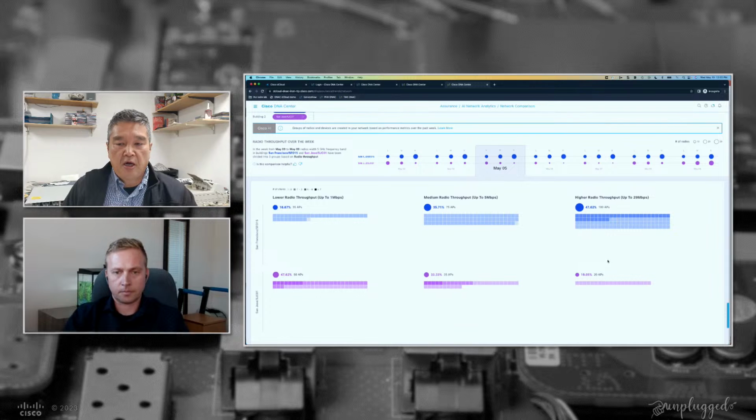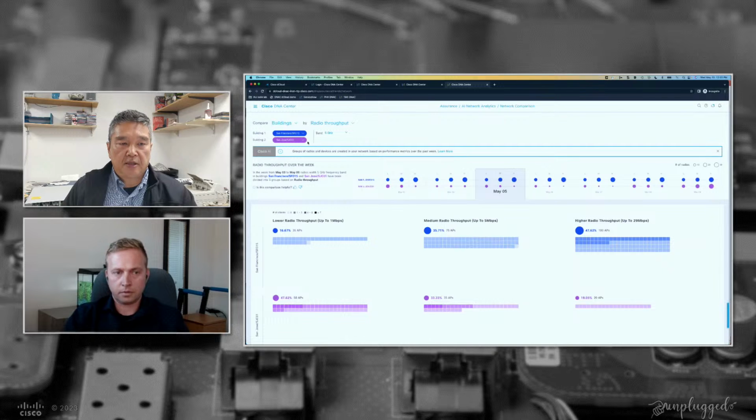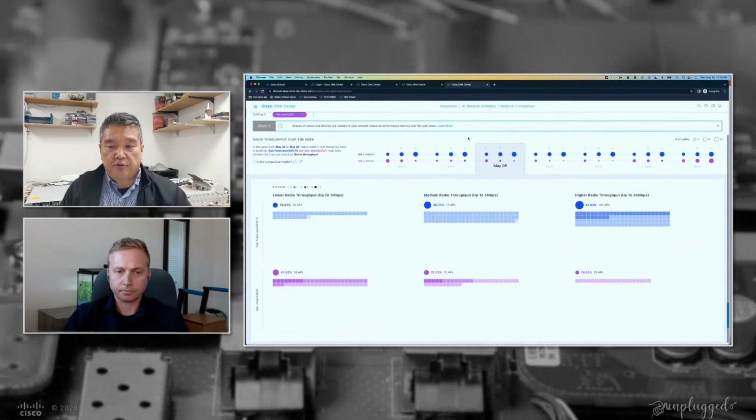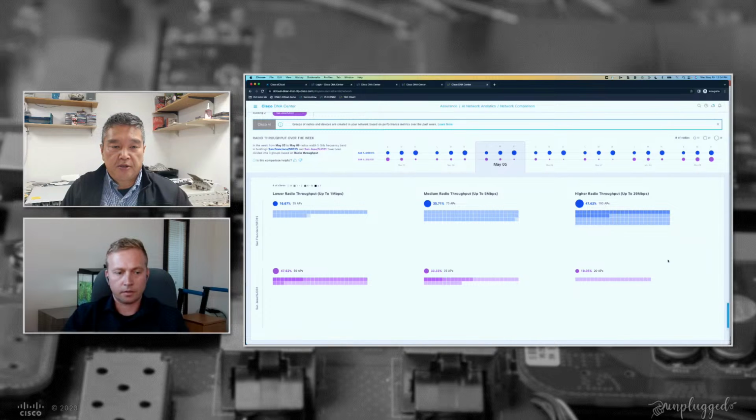So out of 100 APs here, 47% of the 100 APs are at these values compared to this other building over here. I happen to have selected these two buildings, but just pick any two buildings that you might be interested in comparing, and you're off to the races. Got it. Thank you, Benny. Appreciate it. Yeah. So this was my last piece I wanted to demonstrate.